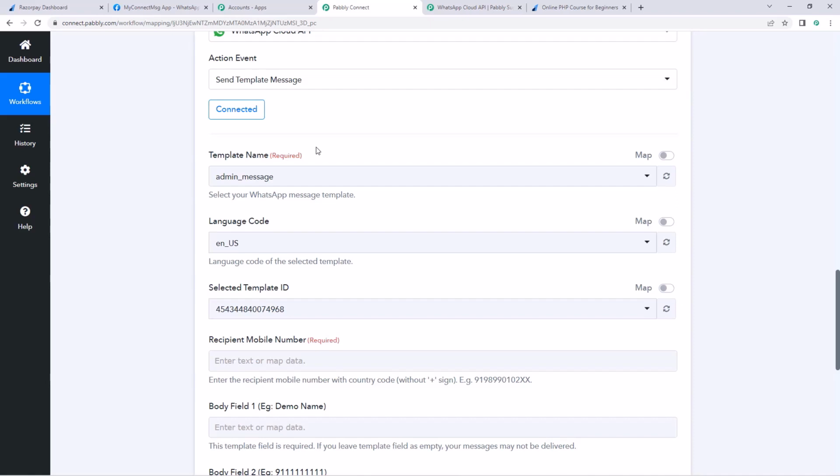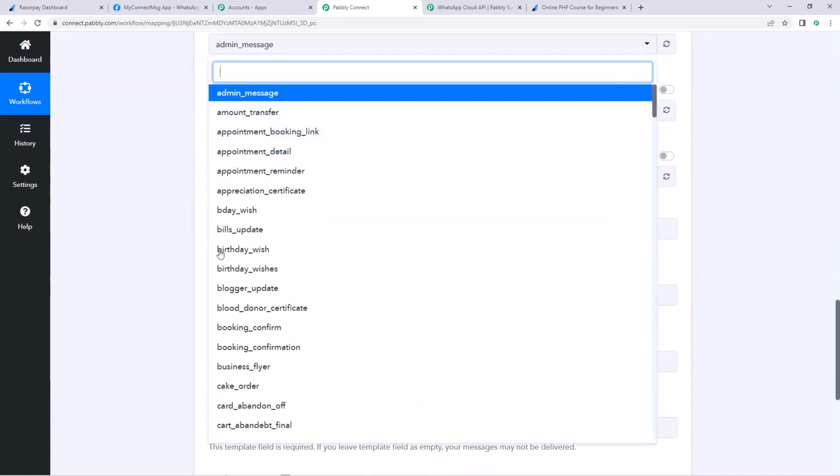Now guys, to send WhatsApp messages using WhatsApp Cloud API, first we have to create a template message in Cloud API, and then we have to get that template approved from Facebook, or should I say Meta. After the approval, we can use that template message to send WhatsApp messages to our customers. Here in the drop down below template name, you can see a list of all the templates which I have already created and got approved in my WhatsApp Cloud API account.